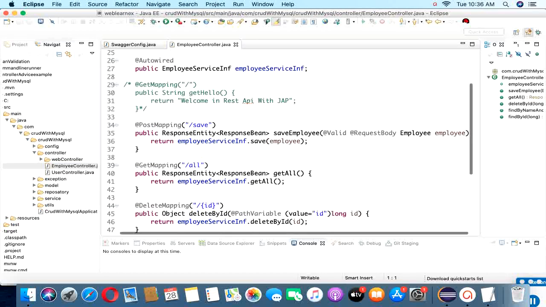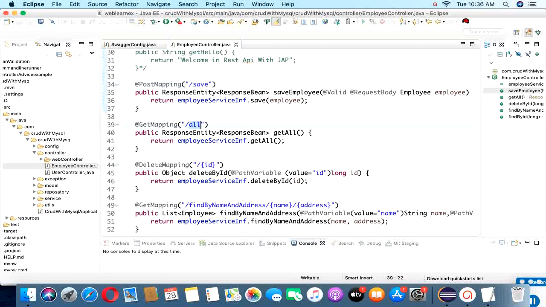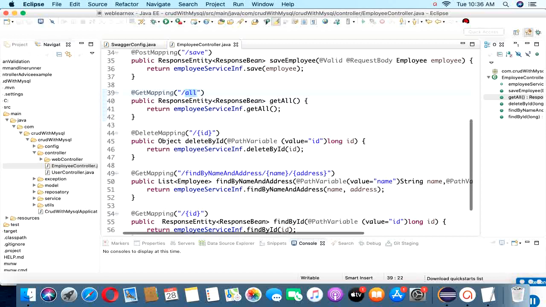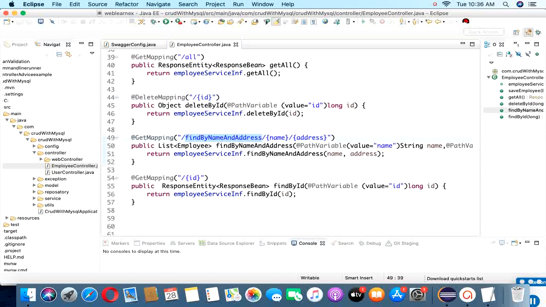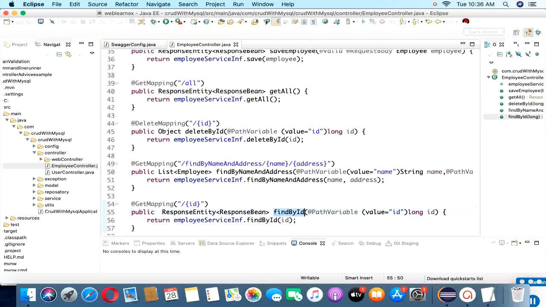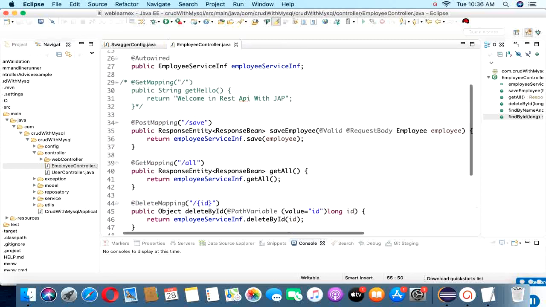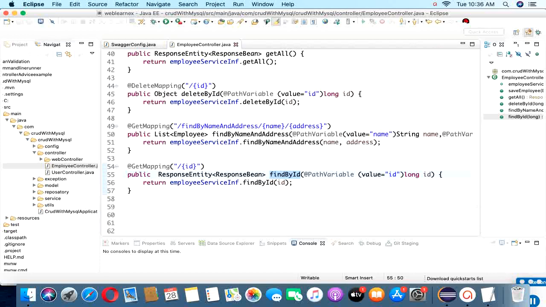I have created the save employee, find all employee, find by ID, and find by name and address, and this is the delete by ID. So all these are the basic endpoints which I'm going to demonstrate to you. So this is my employee controller.